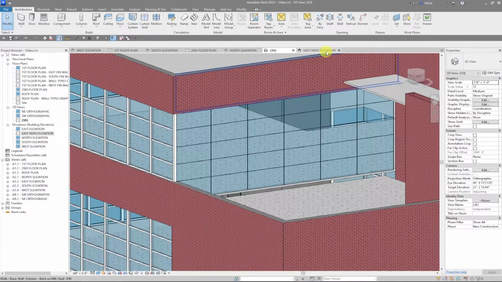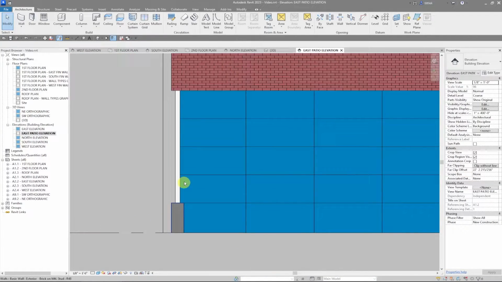Now I can go back to my east patio elevation. The problem is I can't dimension all of these because this last one ends up being taller than these others. So this technically isn't 1, 2, 3, 4, 5 equal ones. It's only 4 equal ones with an offset one, or one of a different value.